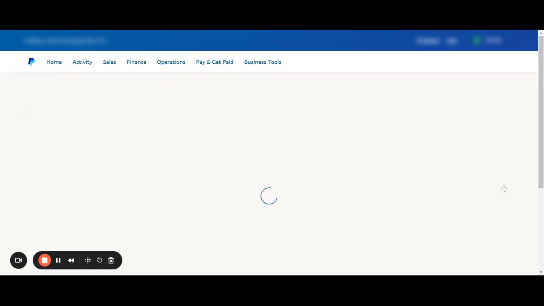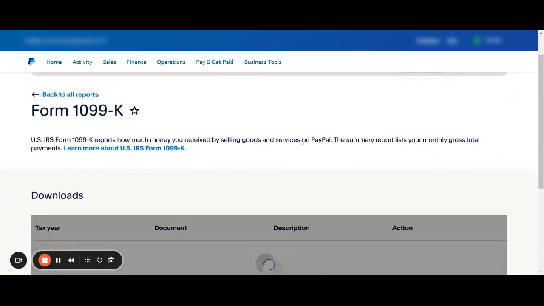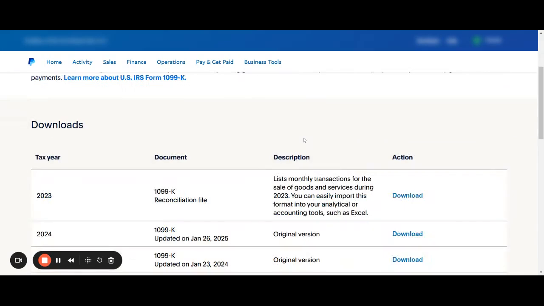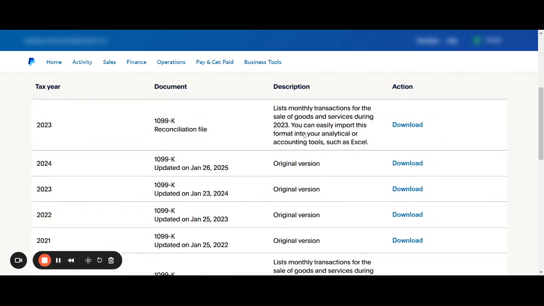You hit this arrow here, and then it's going to give you all of your 1099-K forms that have been issued by PayPal. And then you can simply click on Download in the action column to download your copy of the 1099-K form.